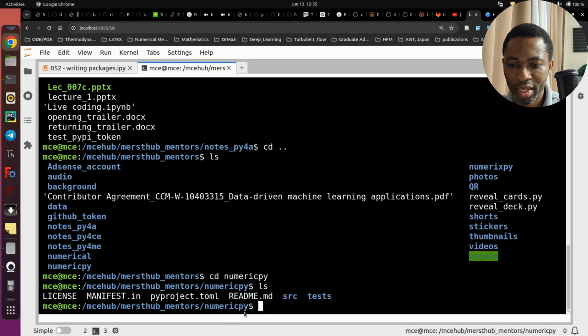I'm writing there ls. It shows me the content of numeric py: license, manifest, pyproject.toml, readme, and then the folders, source and test. So right inside this folder, what you simply do is python3 -m build. What it does is build the distribution, which is what I need to upload on test.pypi.org or pypi.org.